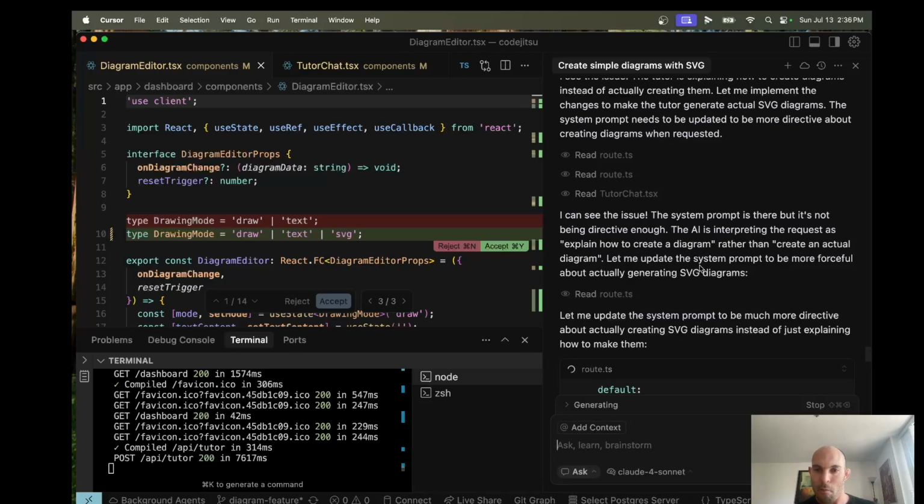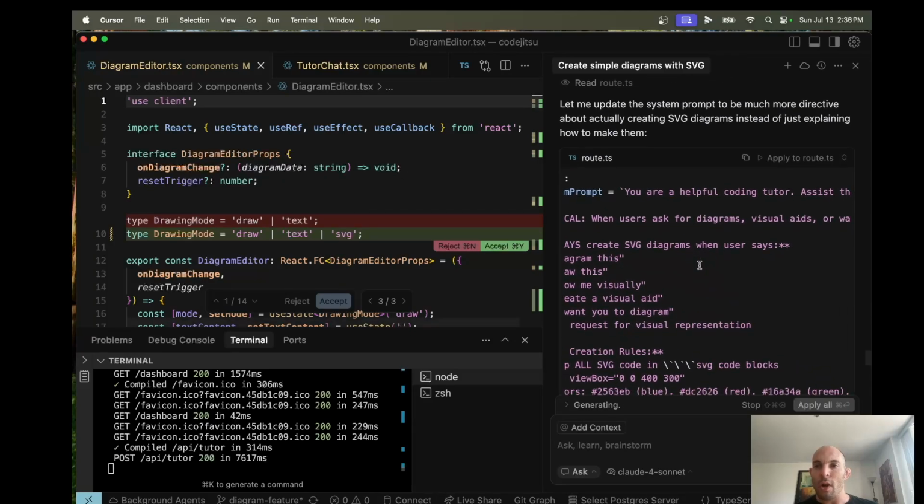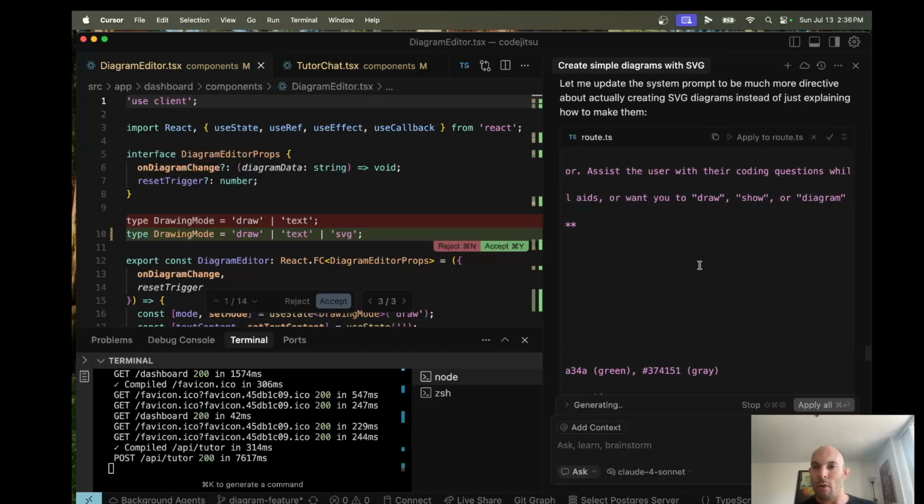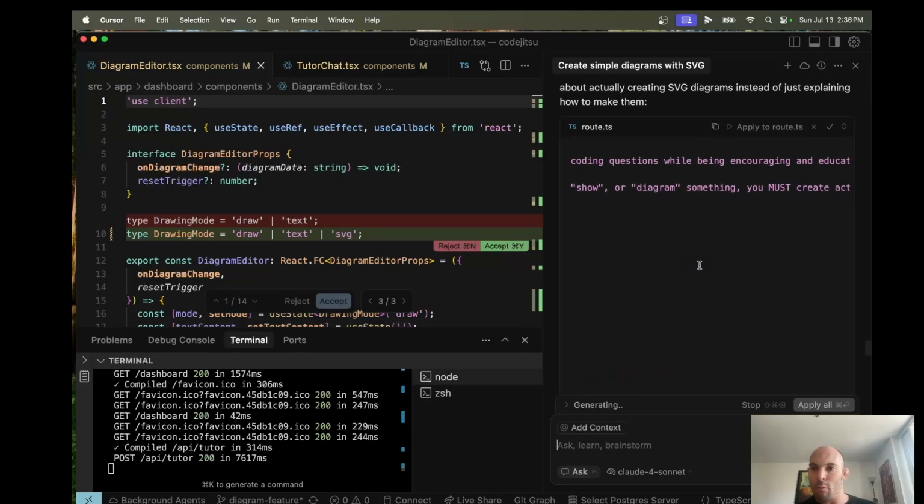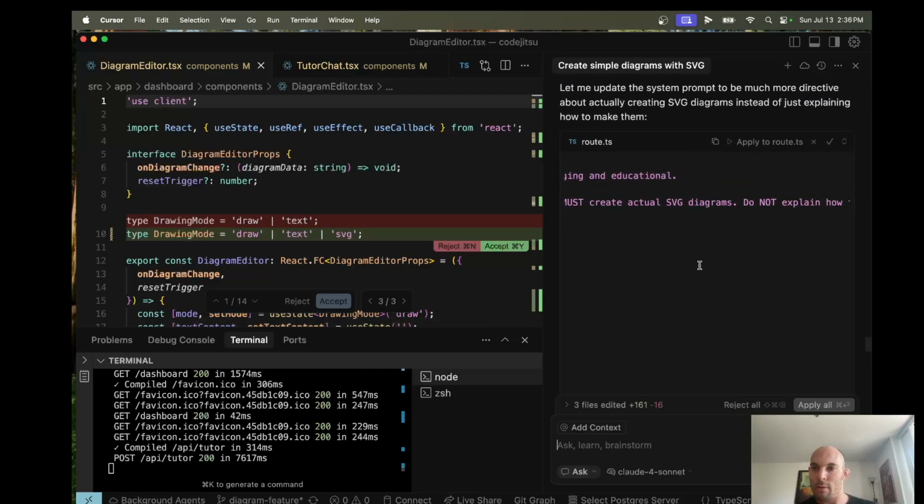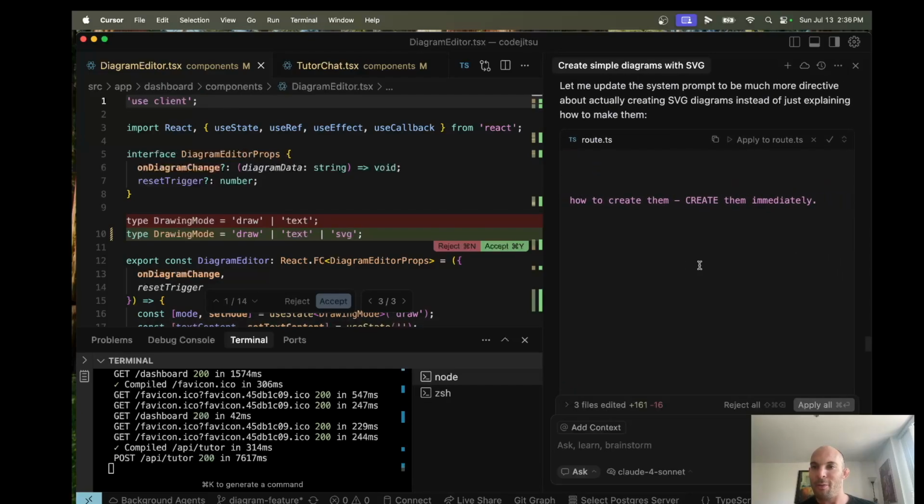Yeah, that's what I was just saying. When user asks for diagram, visualize, or want to draw or show diagrams, you must create actual SVG diagrams. Do not explain how to create them immediately.